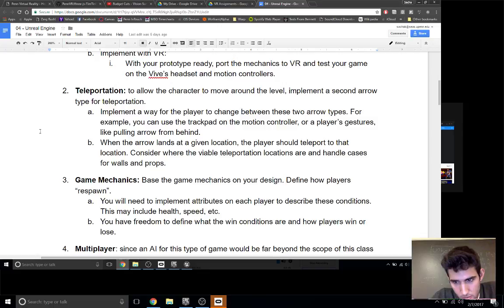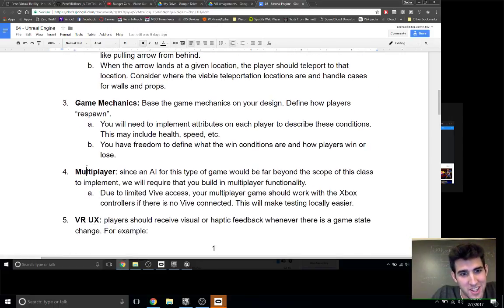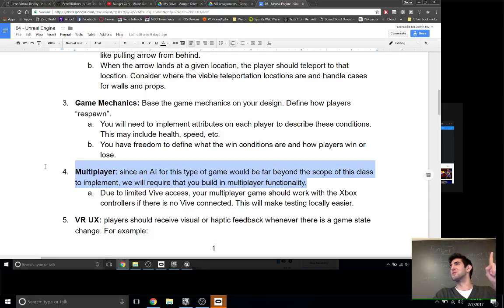So you can think about having player attributes, so maybe they get hit with an arrow and they slow down, or they can't teleport for 5 seconds, right? You can be pretty creative here. This is where it gets tricky. Not only is one person going to be able to shoot an arrow, but you're going to be able to have 2 people wearing HTC Vives shooting each other with arrows.